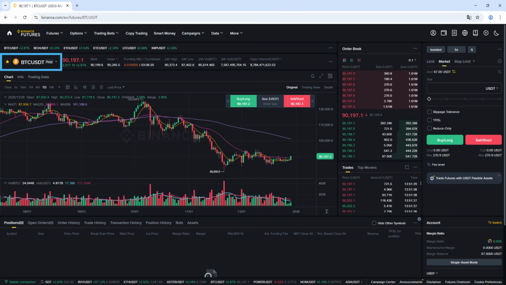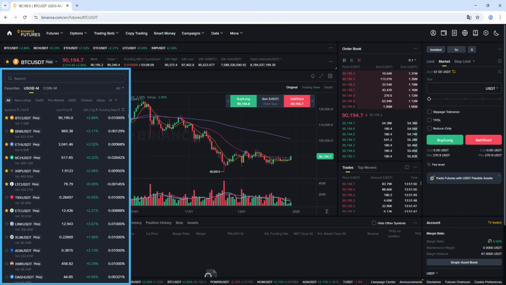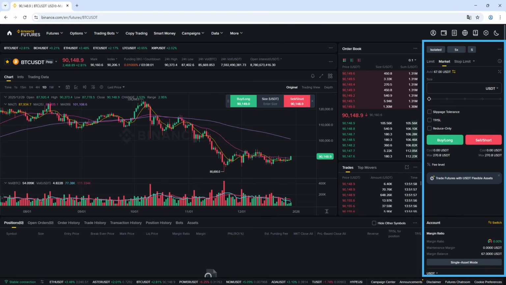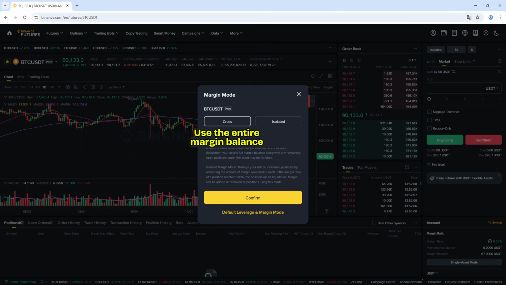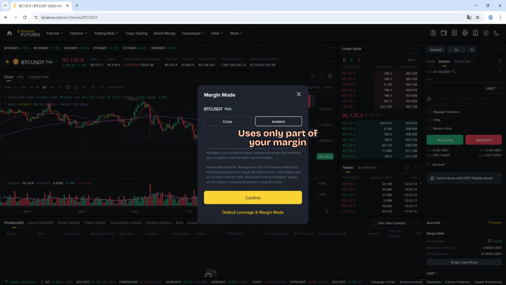Tap the button in the top left corner to choose which coin you want to trade. On the right-hand side, you can fine-tune all your futures trading settings. Press this icon to switch your margin mode. Cross mode shares your full margin balance across all open positions. Isolated mode limits margin usage to a single position. For beginners, isolated mode is generally the safer choice.